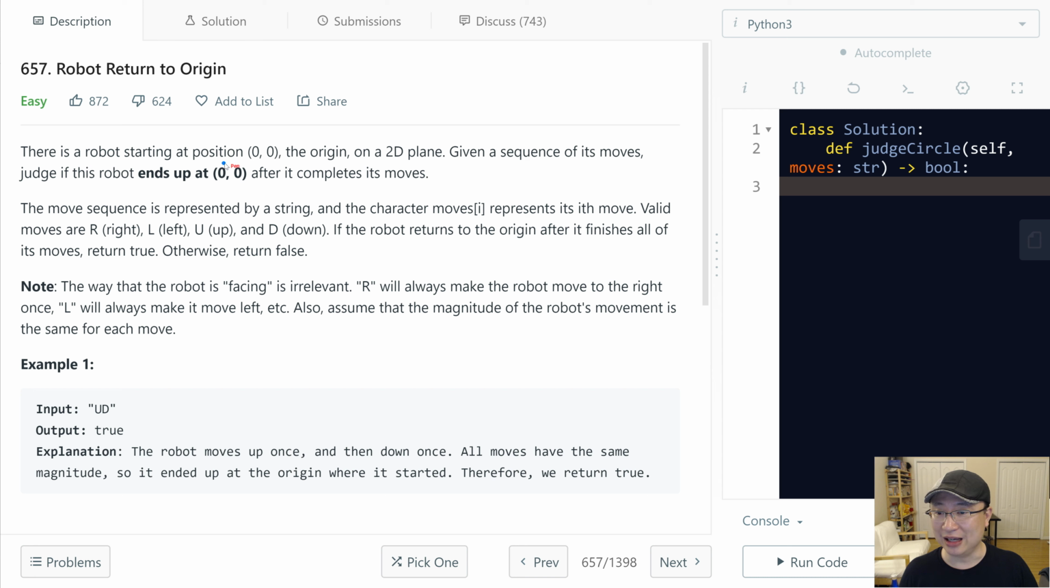There is a robot starting at position 0,0, the origin, on the plane. Given a sequence of its moves, judge if this robot ends up at 0,0 after it completes all of its moves. The move sequence is represented by a string, and each character represents a move. Valid moves are right, left, up, and down. If the robot returns to the origin after it finishes all of its moves, return true. Otherwise, return false.